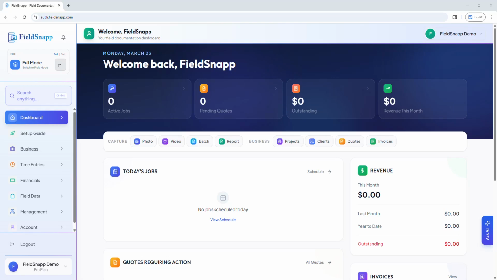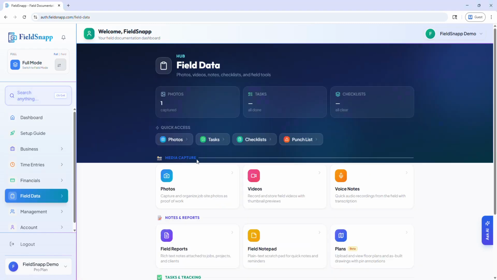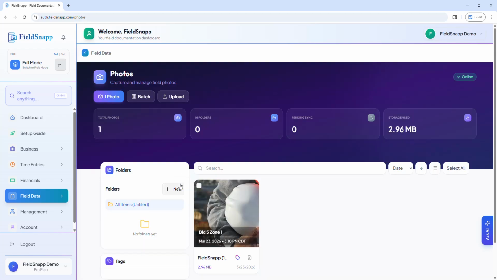I want to go over quickly how you can document your job site or your construction site with photos in FieldSnap. Once you're logged in to your account, you will go to Field Data, and from there, you're going to access the Photo tab. You just click Photo.